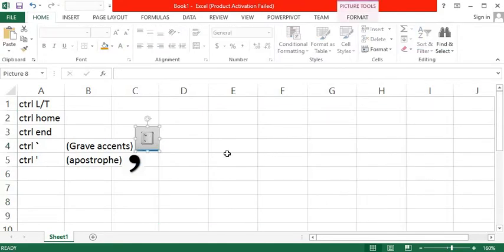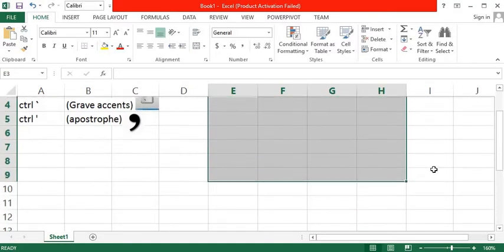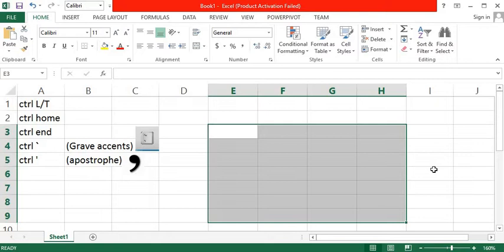Next is Control Home. Control Home is used to shift the cell from any corner or any part of the table to the beginning. So let me create the table again. I used Control T last time. I am using Control L now.